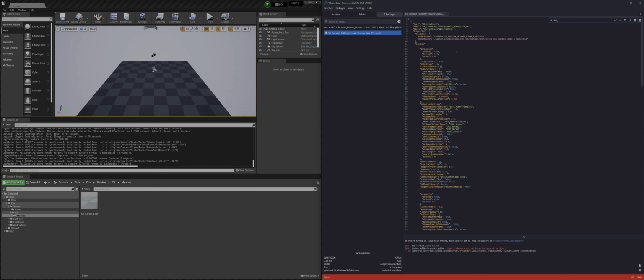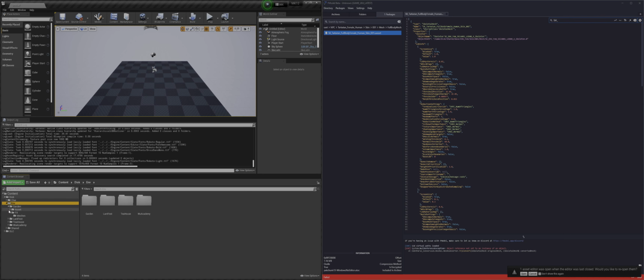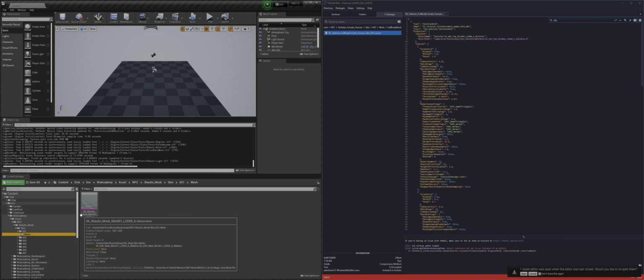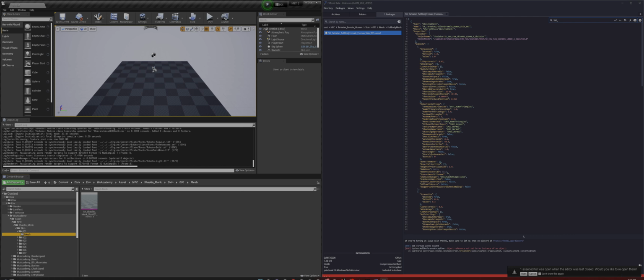So how do we fix this, you might be asking? Well, the same way essentially you would for the static meshes, except you have to do a little bit more work. The way I'm going to show you guys is based off one of the older maps that I did, which is the Wuxi Academy. If we go to NPC, we have the Shaolin Monks Skin 001 mesh. As you can see, this is a skeletal mesh, and I'll show you exactly what I did.